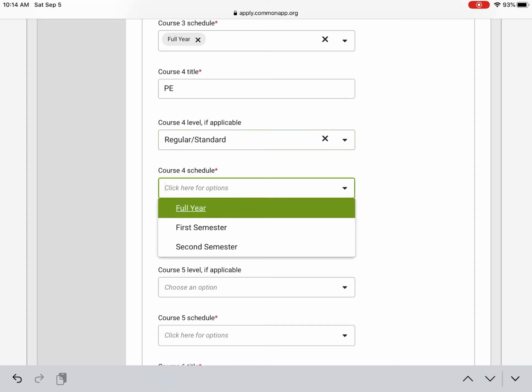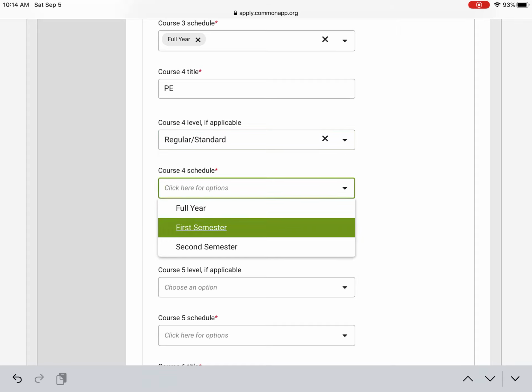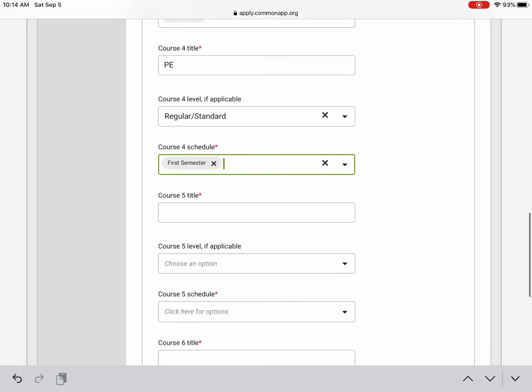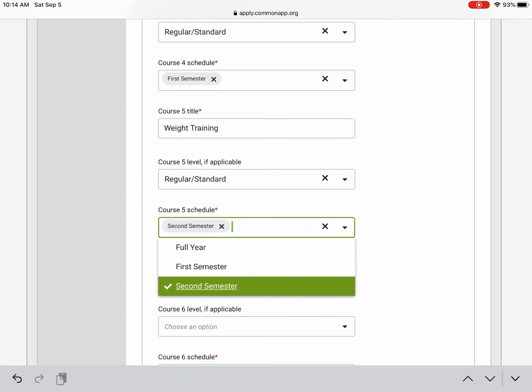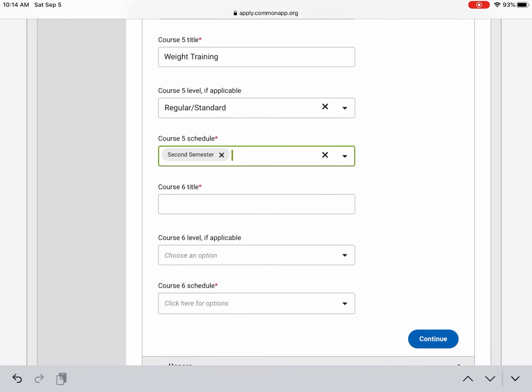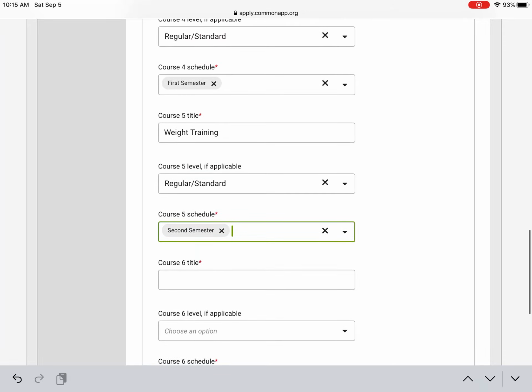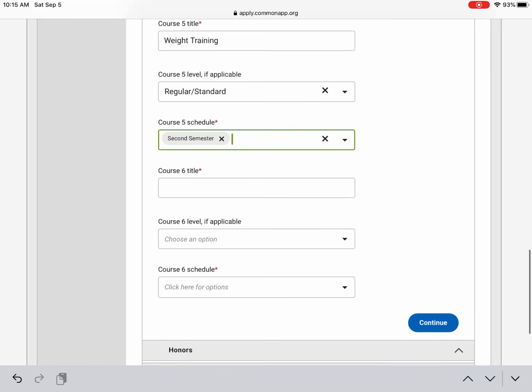And let's say that only happens first semester. So we're going to click that that's a first semester class. And then let's say the other class we have is weight training. And weight training, again, regular or standard class. And that's going to be a second semester class. So you can see where having something first and second semester would create multiple classes.